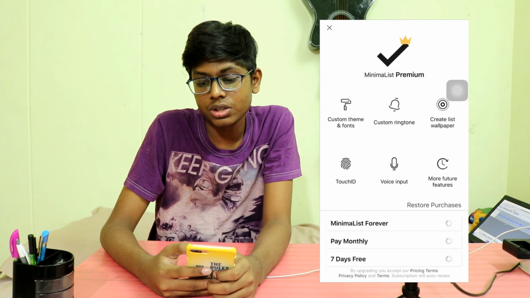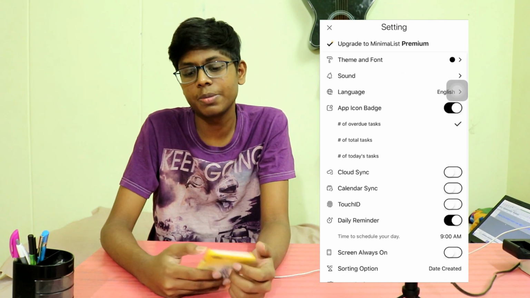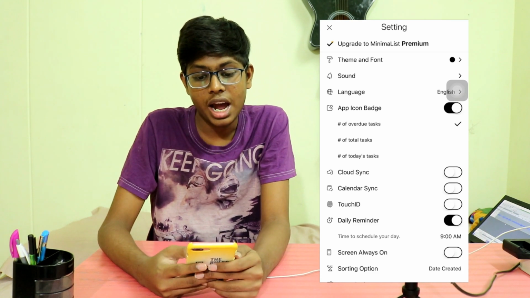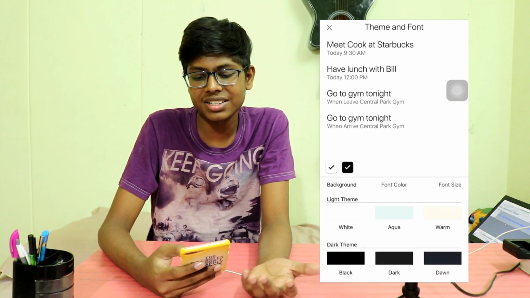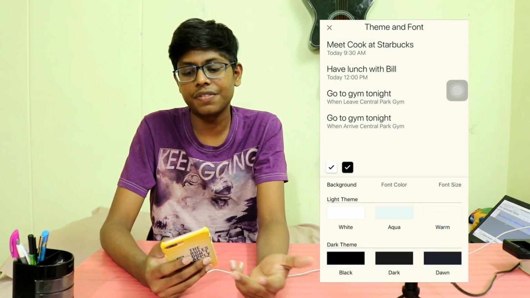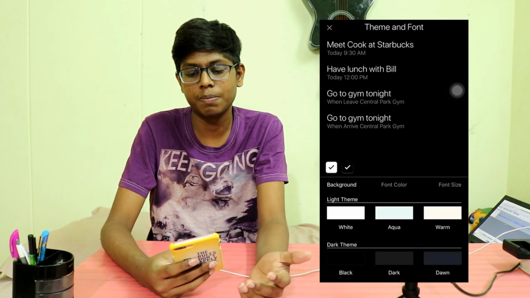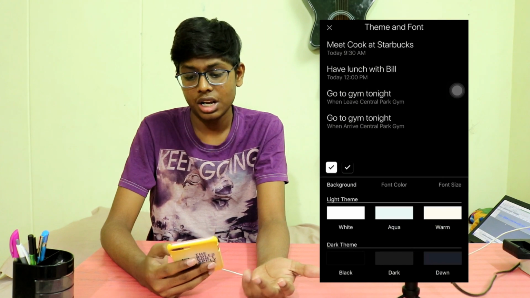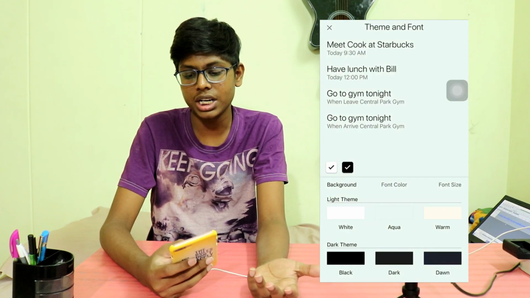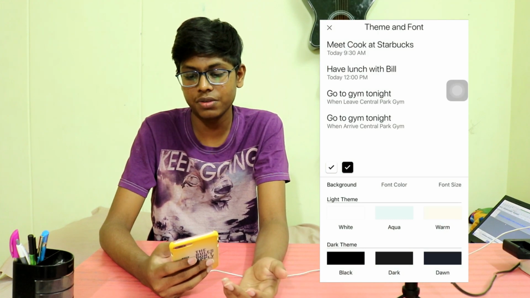And voice input, you can also voice input that. And custom ringtones and list wallpapers, there are wallpapers that you're going to get if you are in the premium version but not in the free version. And theme and font, it's the same thing. There are 3 themes, and you can change the font color, you can change the background color like this, and you can change it to aqua or warm or white. That's what's available for the free version.